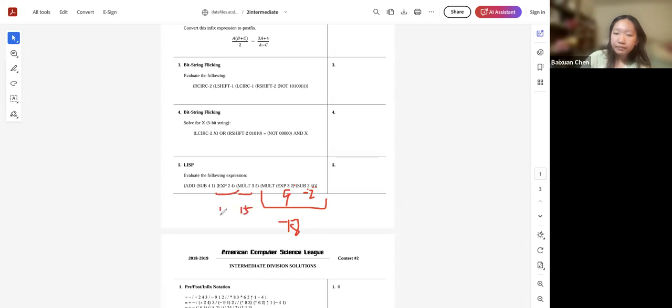Exponent 2 to the fourth, 16, sub 4, 1, 3. And then we just add these all together. Notice these cancel out, and it's just 16. So that's how you do Lisps.